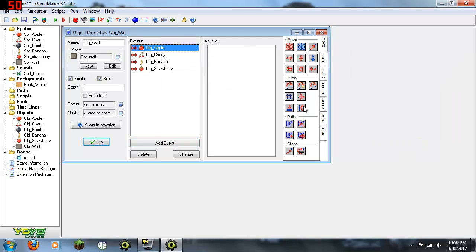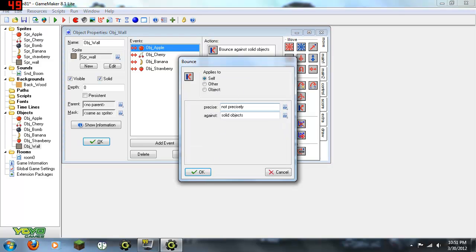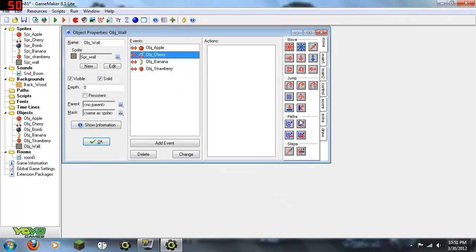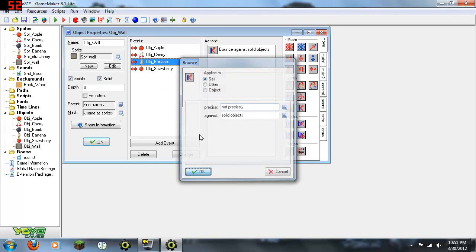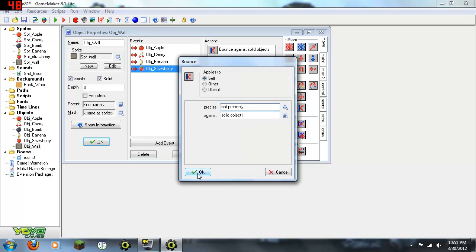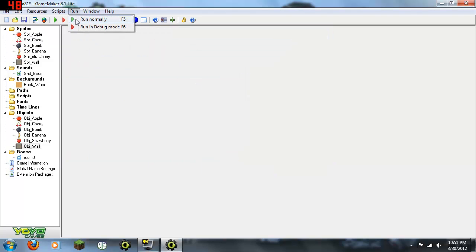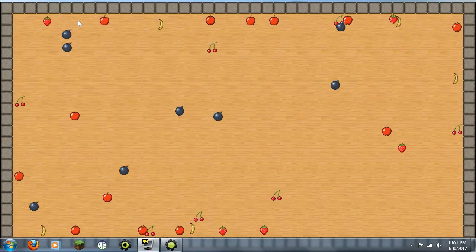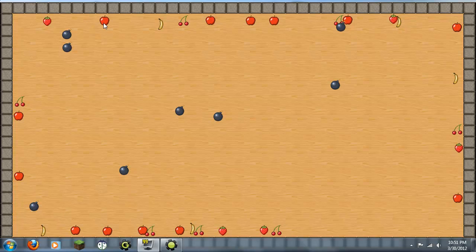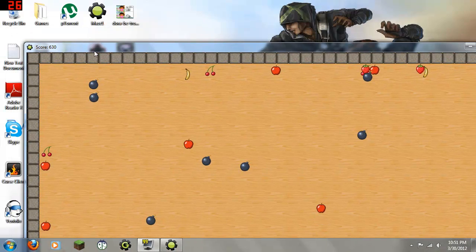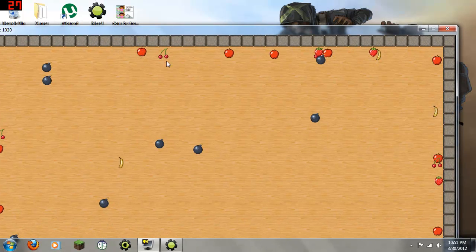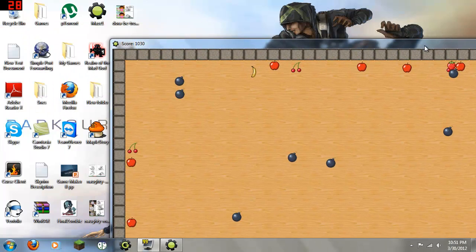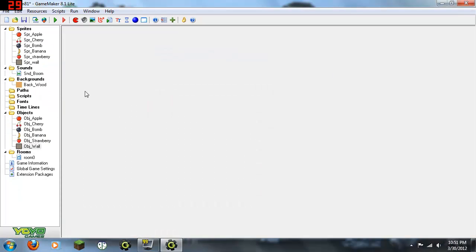Now once you go into here, we're going to add bounce to this one, bounce to this one, bounce to this one, and bounce to this one, and hit OK. Now, if I did this correctly, which I think I did, okay, they stopped. So obviously, as you can see, the point system does work. We have 630 points. We click on a banana. Now we have 1,000. Okay, so I must have done something wrong.